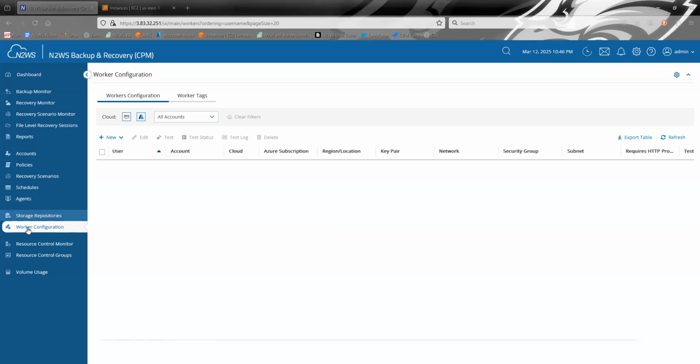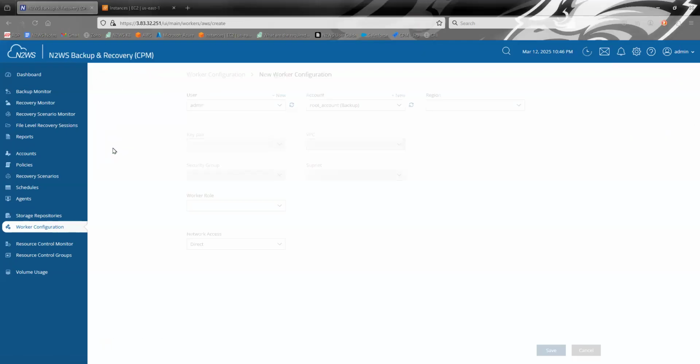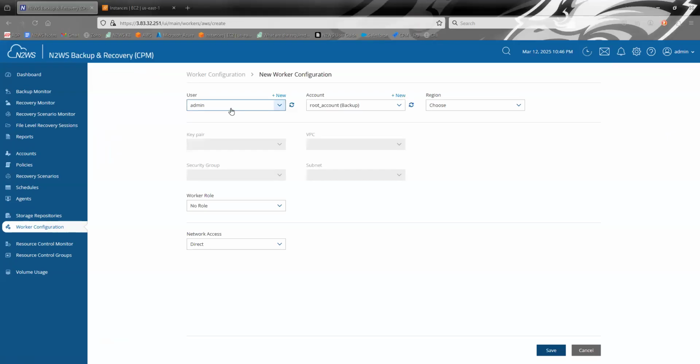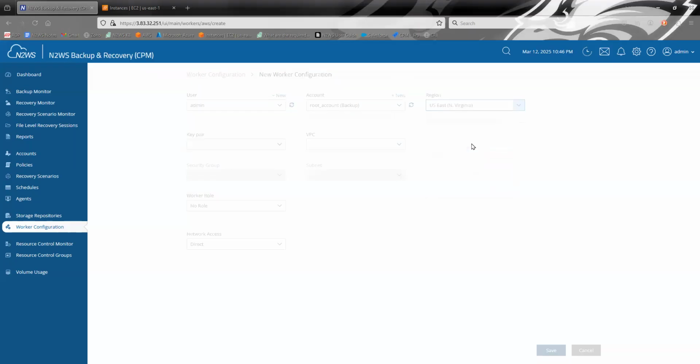So you're going to go down to worker configuration here. And the first thing you're going to do is just obviously workers configuration. So you're going to go to new and then AWS worker. So you're going to select which user, and it could be a different user. It doesn't matter. Which account that you want the worker instance to deploy into. So in my case, it's going to be the root account, and then which region. So my default is North Virginia.